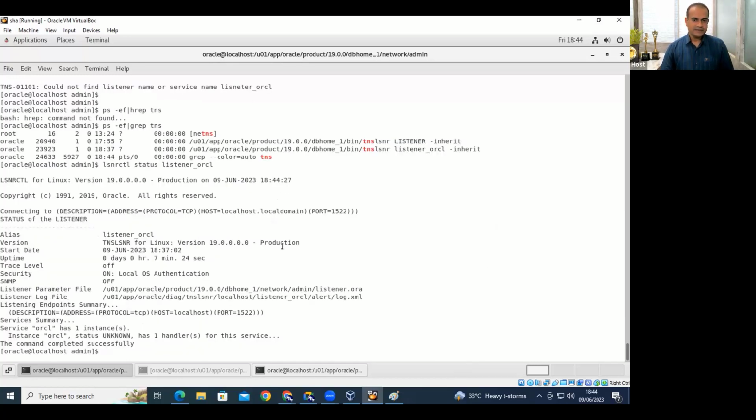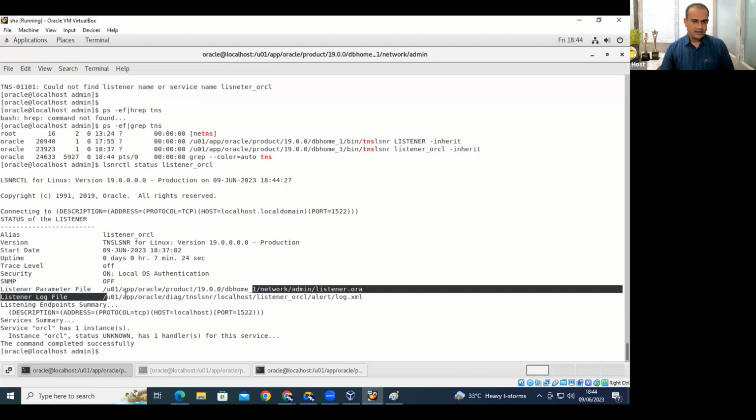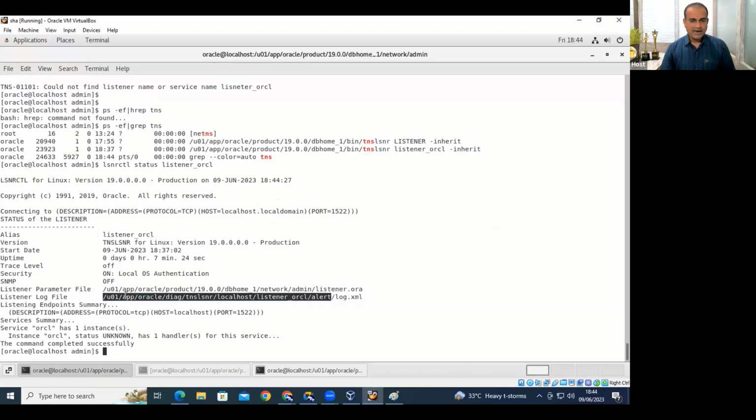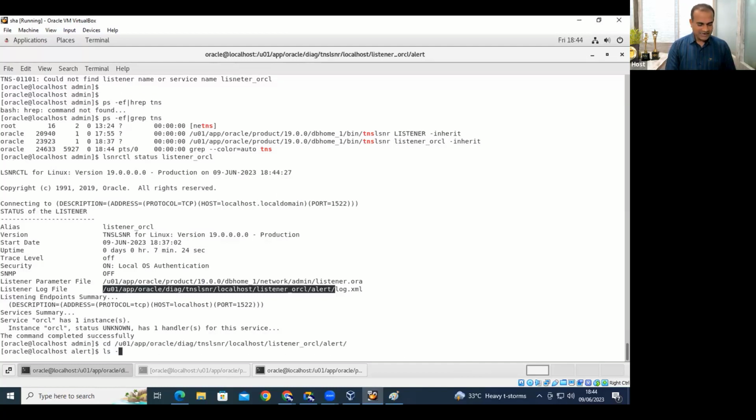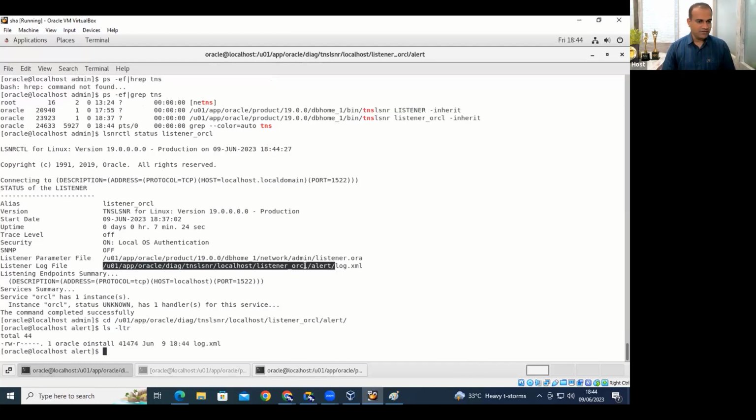If you see here, can you see? Yeah, log. But under alert, this log XML file will be a little bit confusing for you or me. This is not the exact thing we will be checking.